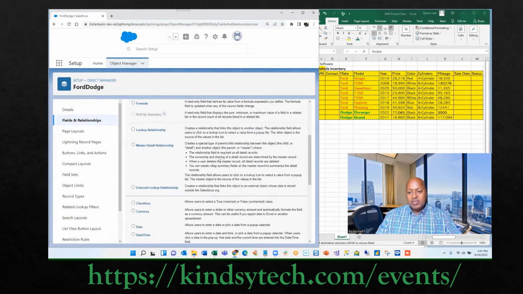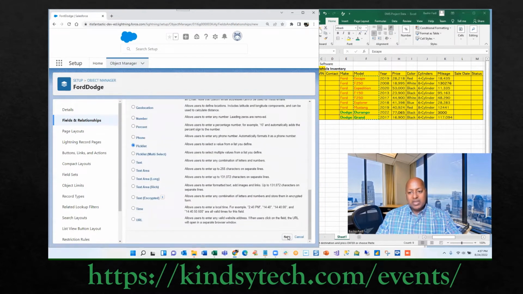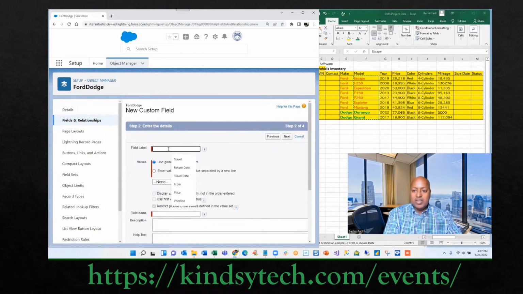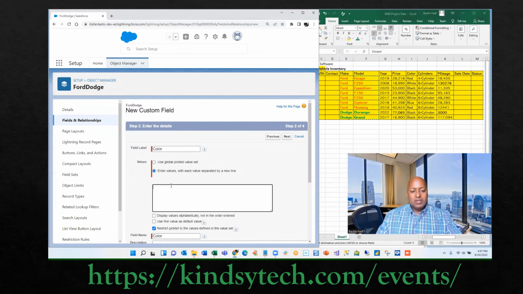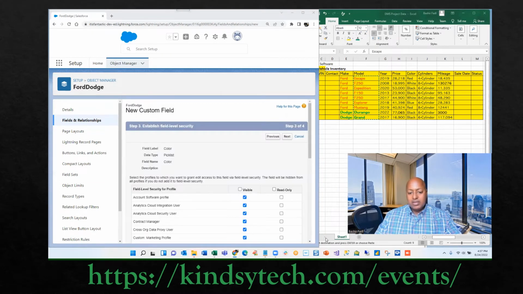Next, the color of the car. We have a pick list for that. Next, we're going to call it color. And a car could be red, white, black, blue. So those are the options of colors that we have. We're going to click next. We're going to make it visible to everyone.